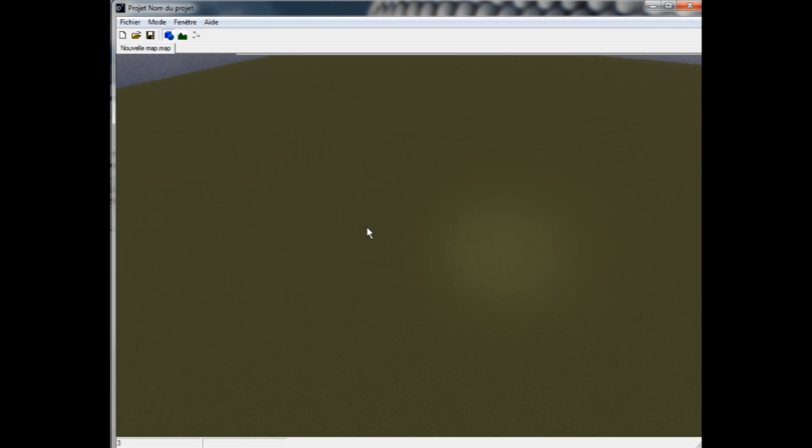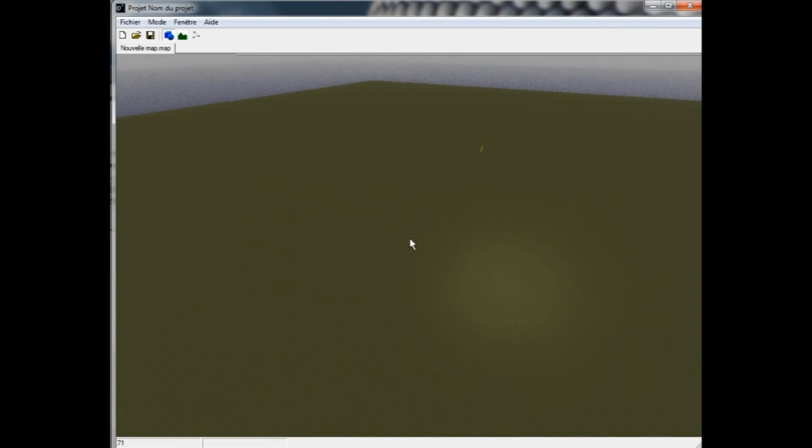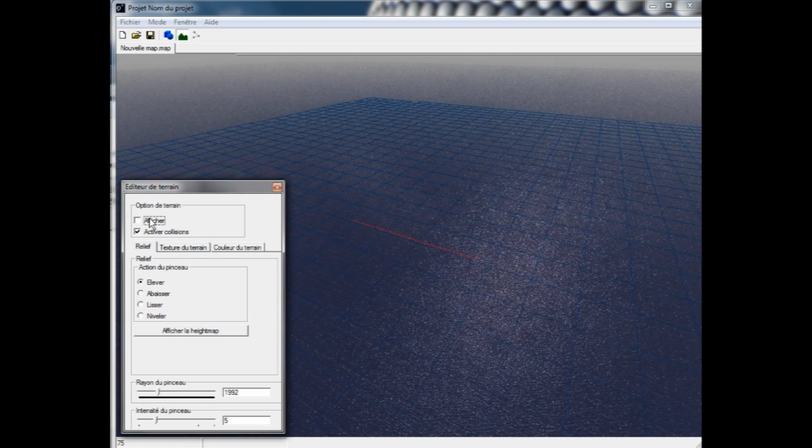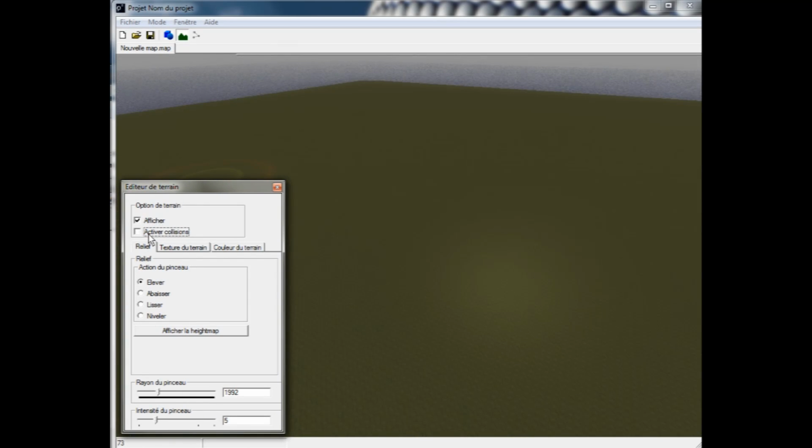Here is Yourgame 3D's terrain editor. So basically, you have seen in a previous tutorial how to move in this editor, how to navigate in this 3D area. So you have a function to display or to hide the terrain, so that you can see only the objects, all the objects and the terrain.